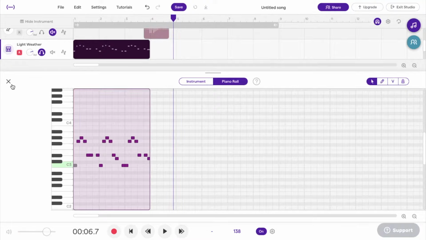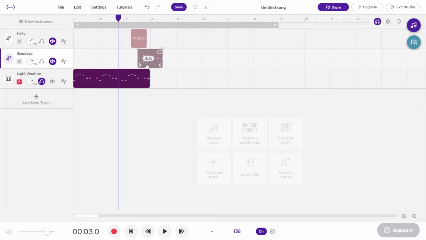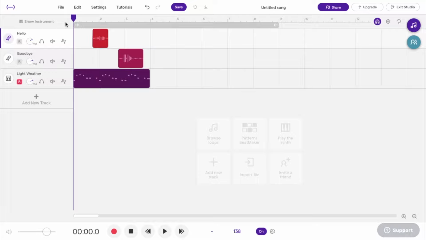I'm happy enough with that, so I'm going to click on X. I'm going to just put a goodbye here, and I'm going to put the hello here, just by dragging them over. And if I want to unsolo this and hear everything together, now I'll have this. Hello. Goodbye. Fun. If you want to turn the metronome on or off, head down here to the bottom of the screen.